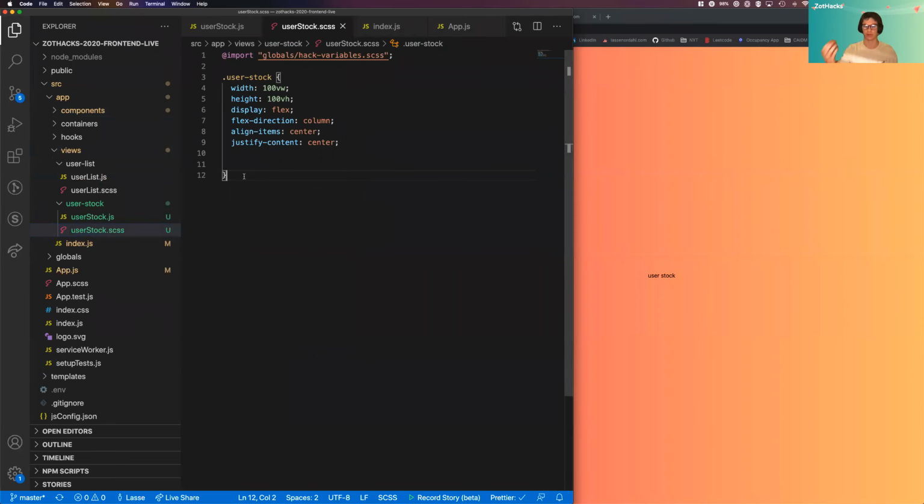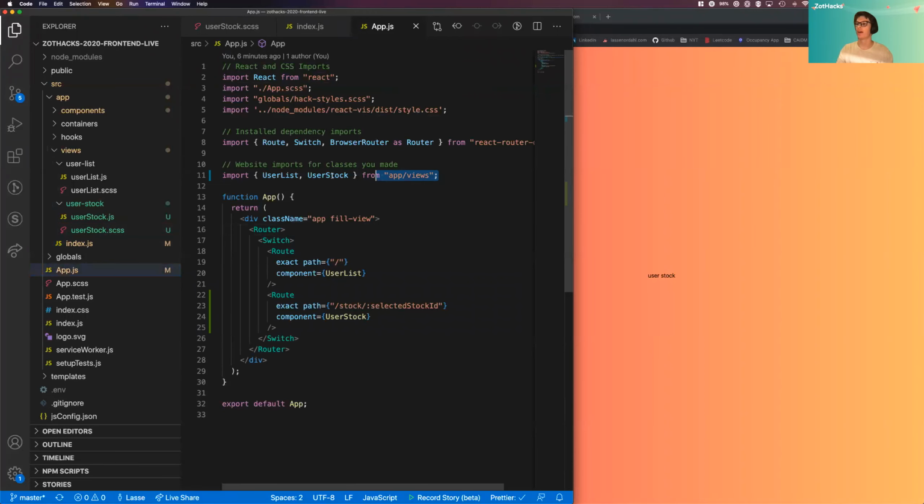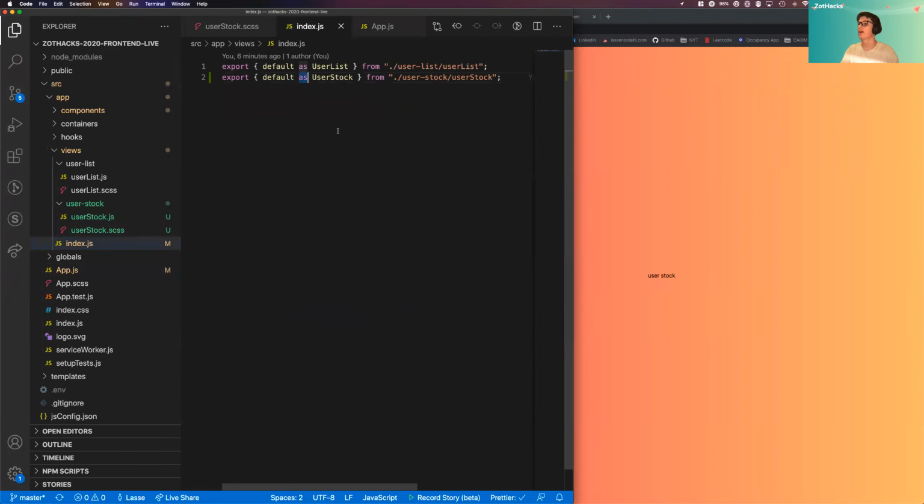Then you'll bring this component in by going to the index file, and this lets us export it from app.views. So when we import these things, we can import the user list and the user stock directly from the app.views directory. It keeps this nice little component structure right here. So we can see the user list and the user stock, and the export line.